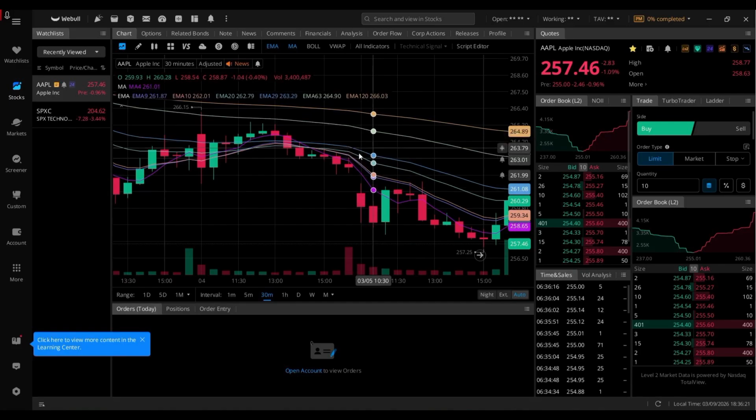And that's how to add an EMA on Webull. With these steps, you can enhance your technical analysis and make more informed trading decisions.